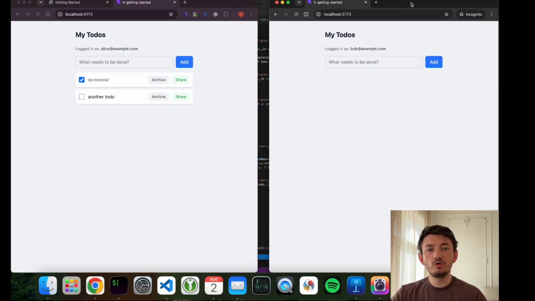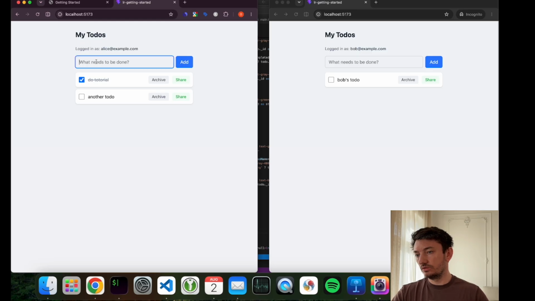And you see Bob doesn't see any to-dos because by default every record is scoped to the user who creates it. Now Bob can create his own to-dos, and then only Bob sees that. Now let's share. Let's say Alice wants to share this to-do, or let's create a new one first, shared with Bob.